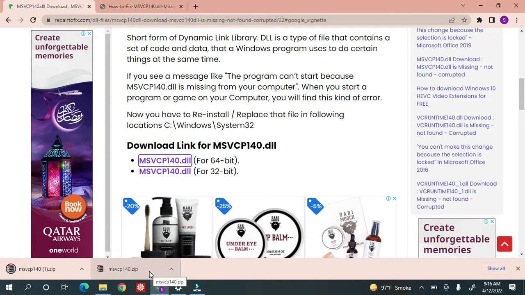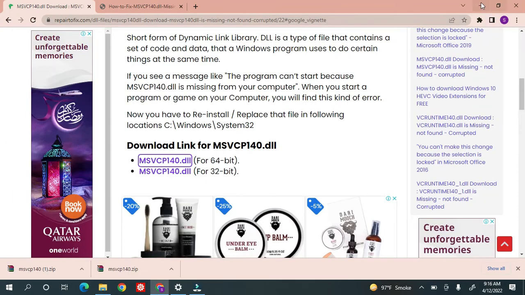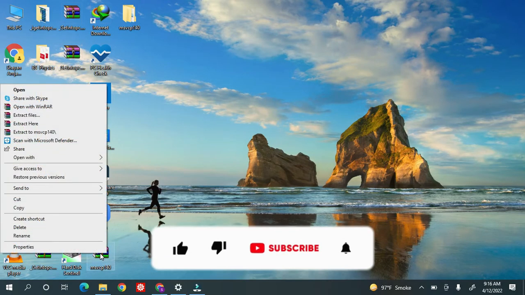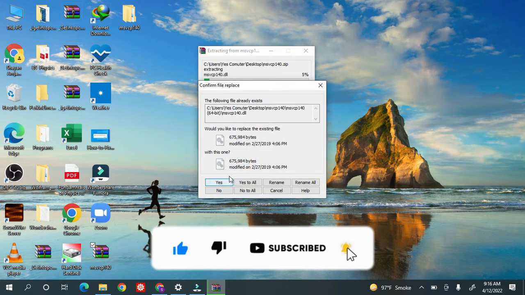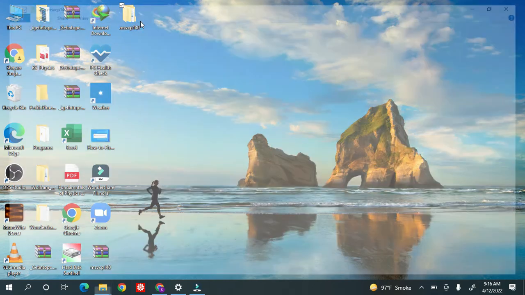I have already downloaded the file. This was just for the sake of your understanding. Now just head towards the desktop, and here you can see this zip folder. You just need to extract this folder here, extract here. Okay, now you can see that after extracting this zip folder I have got another folder. Now I will click on this.